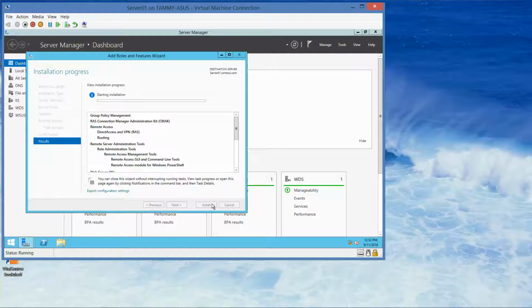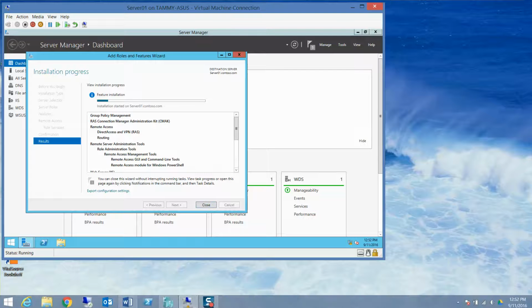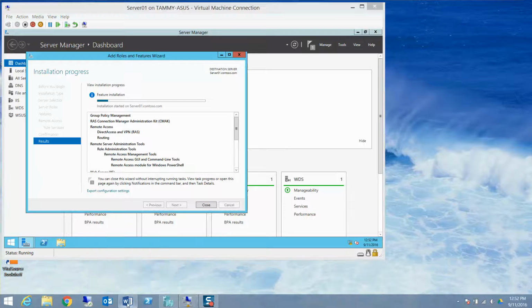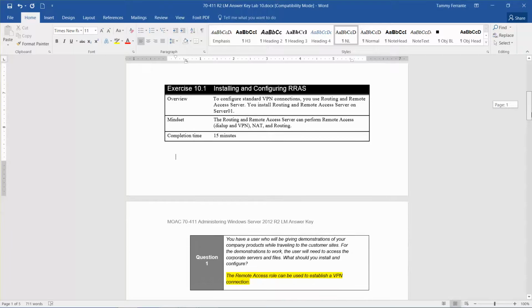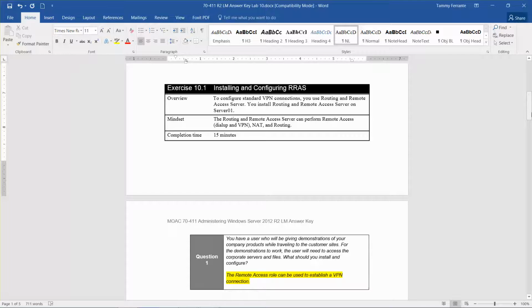So this brings us to our first question. You have a user who will be giving demonstrations of your company products while traveling to the customer sites. For the demonstration to work, the user will need access to the corporate servers and files. What should you install and configure? The remote access role can be used to establish a VPN connection.